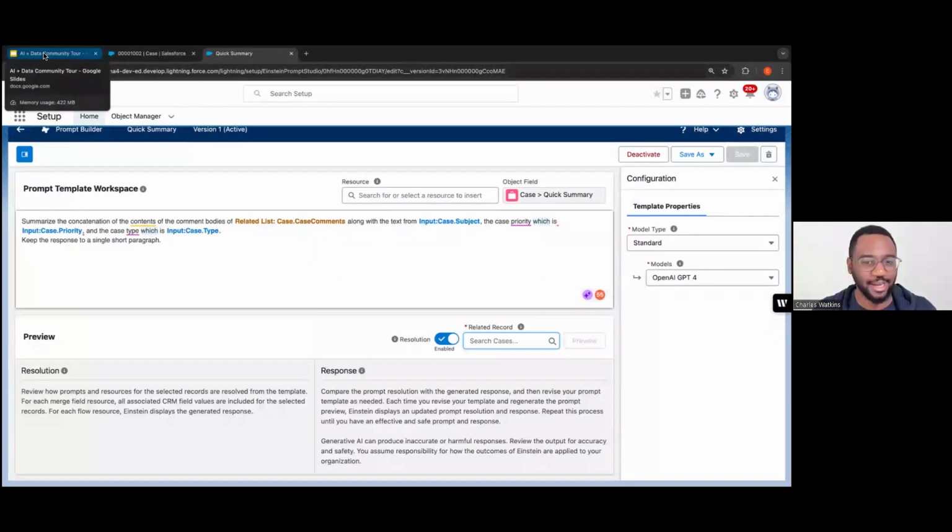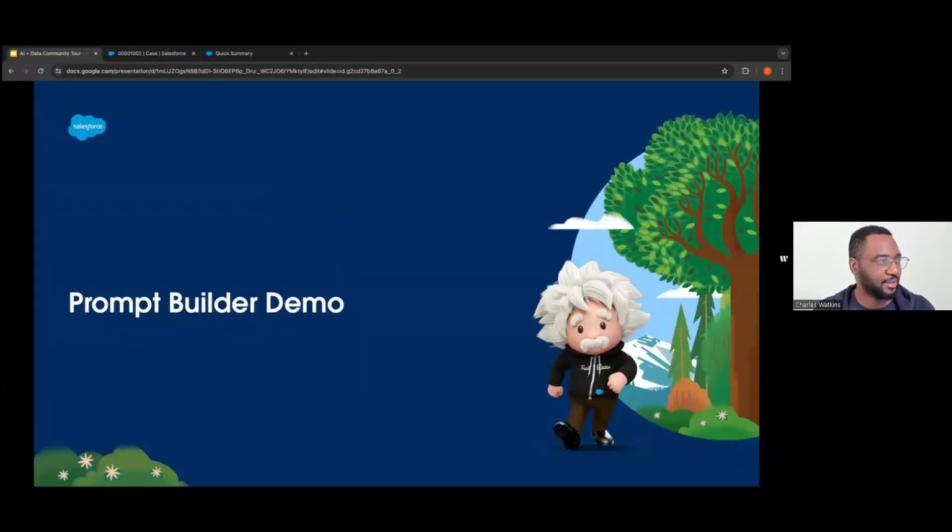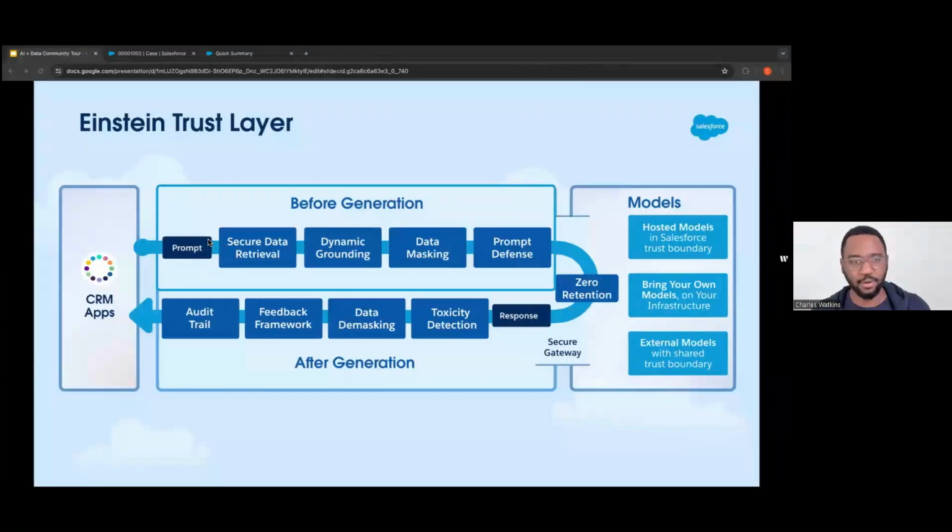I want to hop back into the presentation, and I'll definitely leave some time. Okay, cool. So I just want to quickly talk about what you've seen. You've seen the prompts in action. Here is the Einstein trust layer. This is important to know about, but you won't generally interact with it directly.